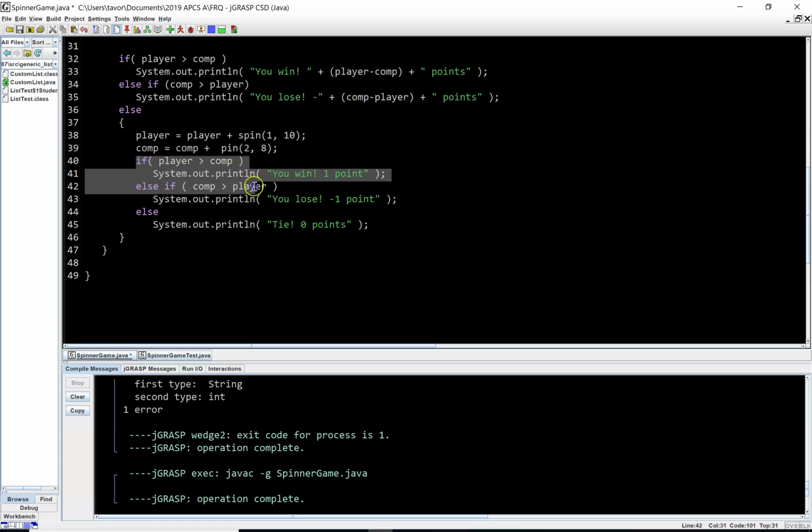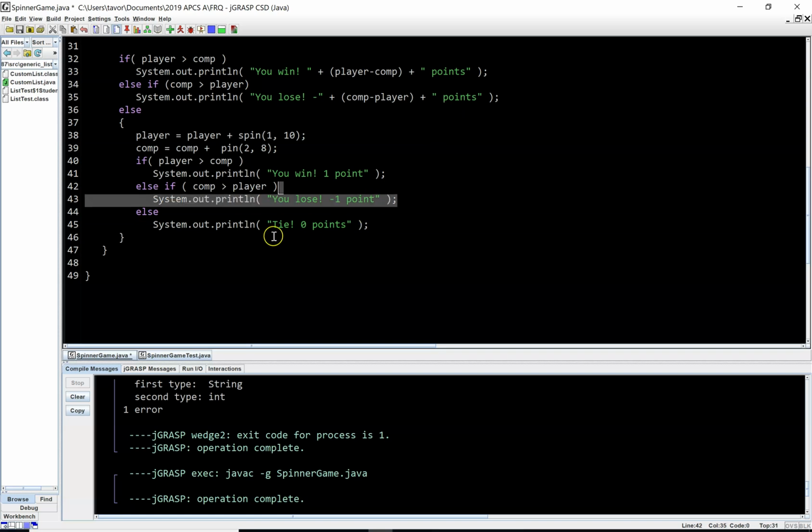Actually, look, here's how I know. This is how I know I'm gonna have tied at least once, because right here I have points plural, and right here I have point and point. So if I see this print out on the screen, I know if I see point without an S, I know that I hit this condition. -1 point without an S, I know that I hit this condition. And then tie with 0 points, I know that I basically tied twice.